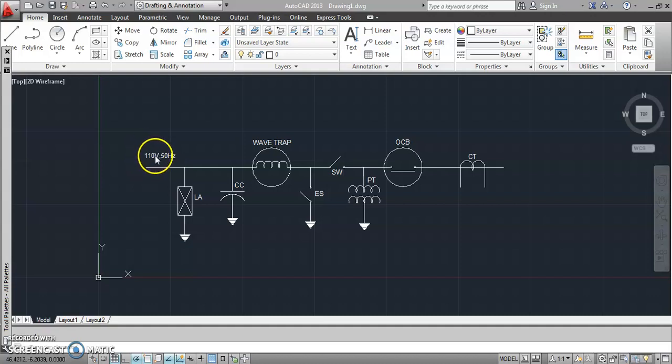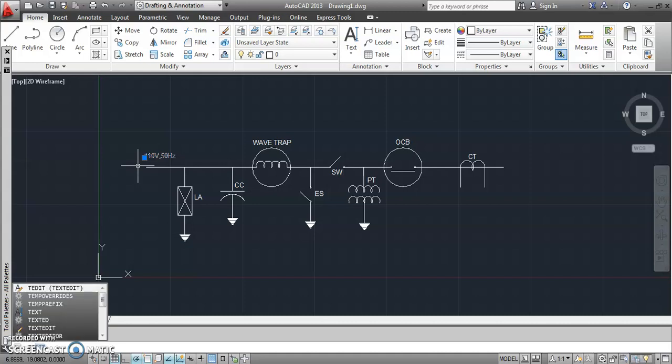See, I have placed here 110 volt. It is actually 110 kV. Okay, I shall edit it. How to edit it? Very simple. I told previously. Just click on it and press TE. Okay, T edit.